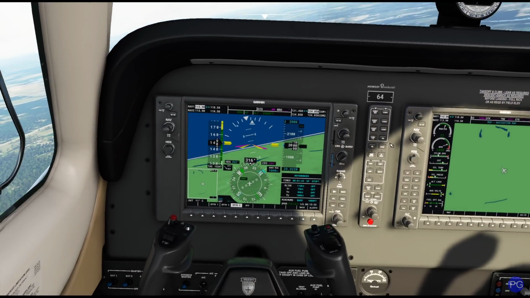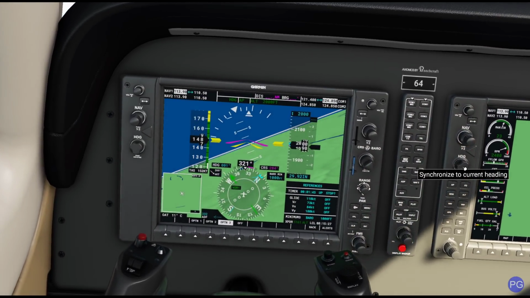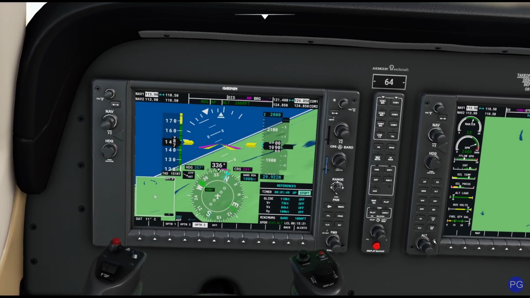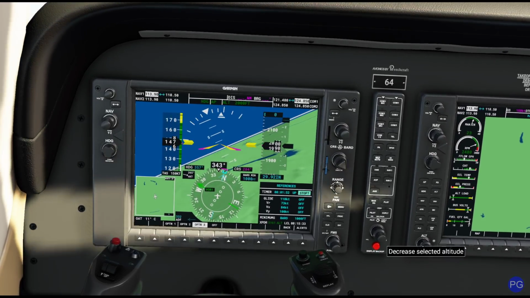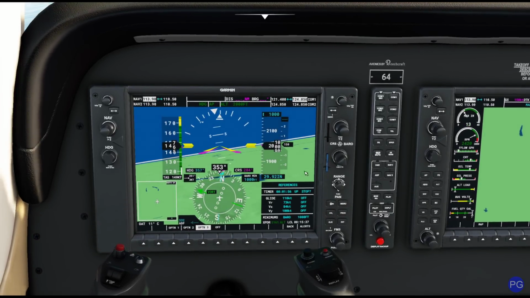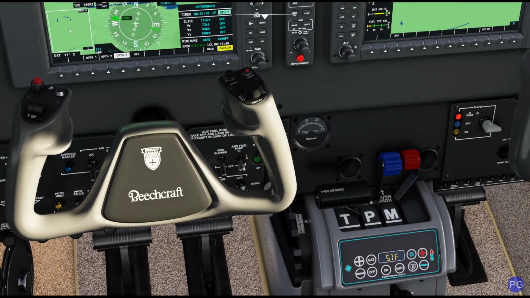So remember, it's going to be 359, but we have to compensate for the wind a little bit, so we'll do, let's say, 357. All right, time to slow down and start descending. Our minimum altitude is 1,000 feet, if you recall. Vertical speed mode on, reduce power. Set up for landing.